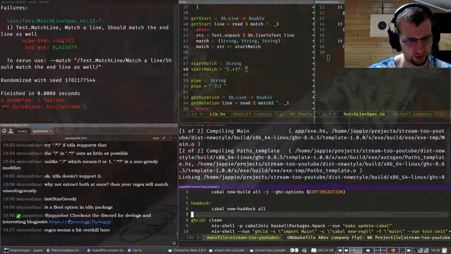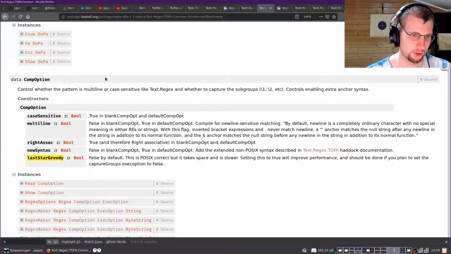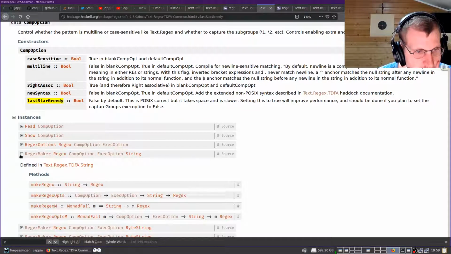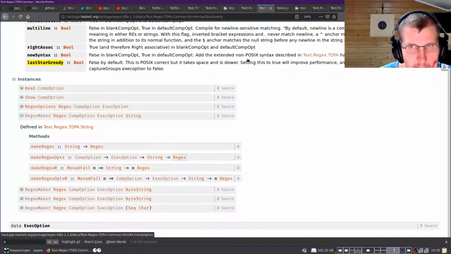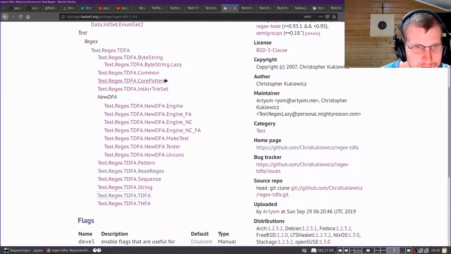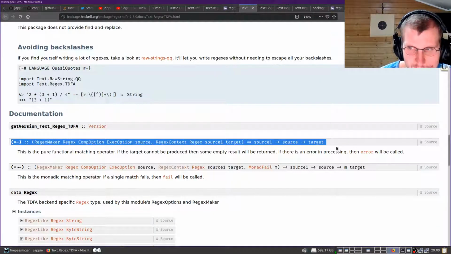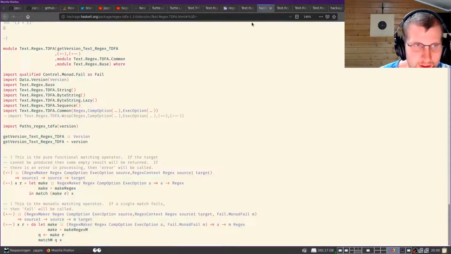Did you say last star greedy? Comp option. How do we use this with the comp option? Regex maker. And if I have a regex, what do I do with it? So if that thing doesn't work for you, you're basically stuck, I think. This is the Omni interface, and if you can't use it, you're stuck. Like the source code is probably also not that helpful.